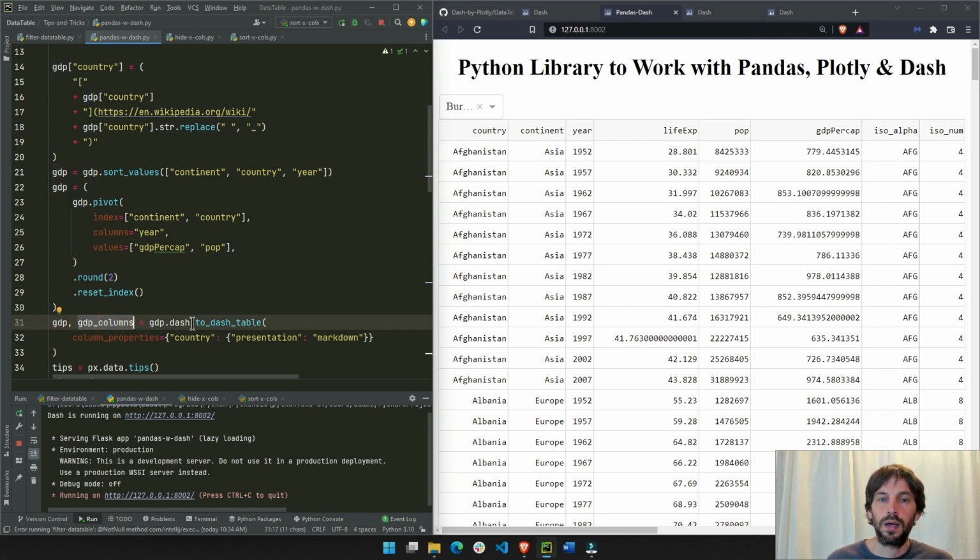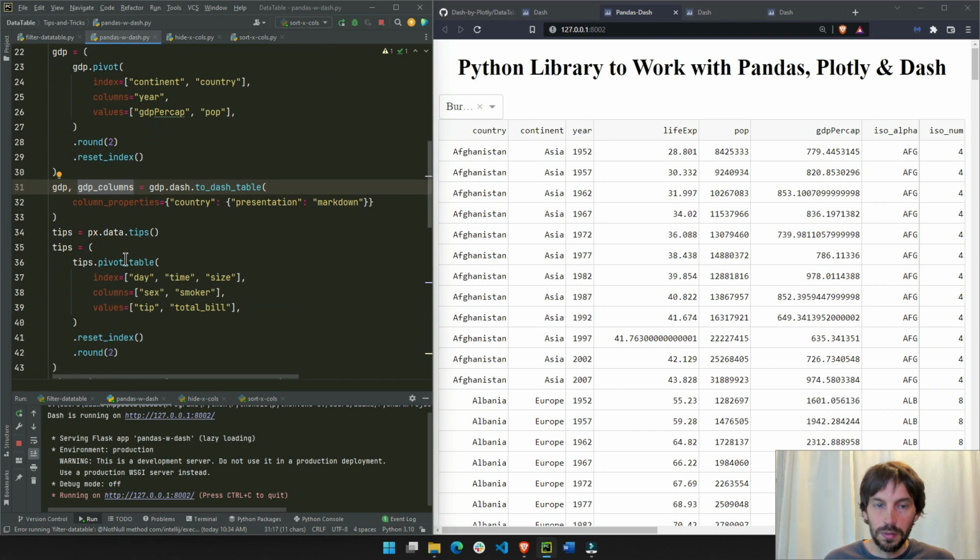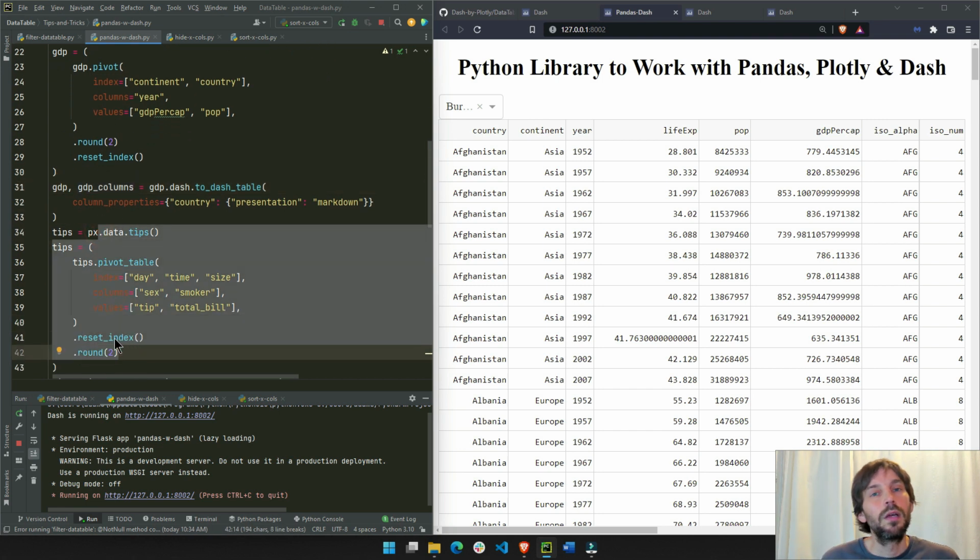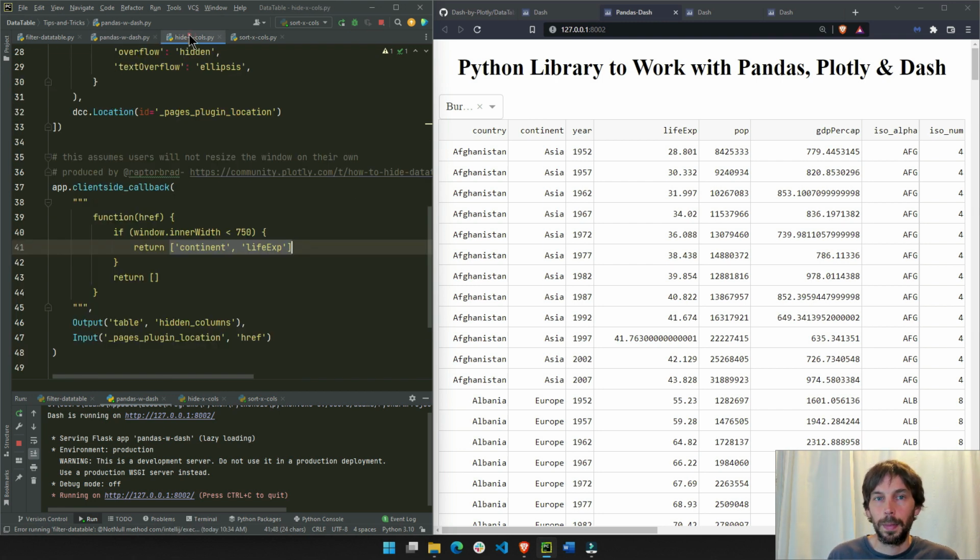So gdp.dash.to_dash_data_table. This is a method of Pandas-Dash, and it allows you to create the data and the columns that are going to go into the Dash DataTable component. They do the same thing with tips. Really cool library. It's still being developed, so check it out. Pandas-Dash. Go to PyPI, you can see it.